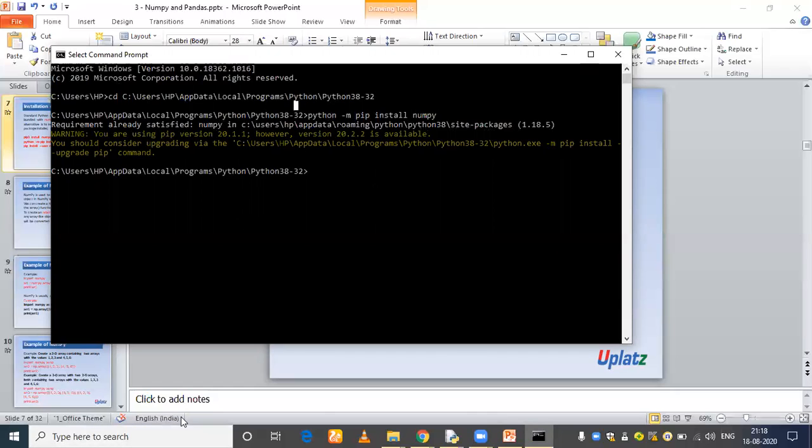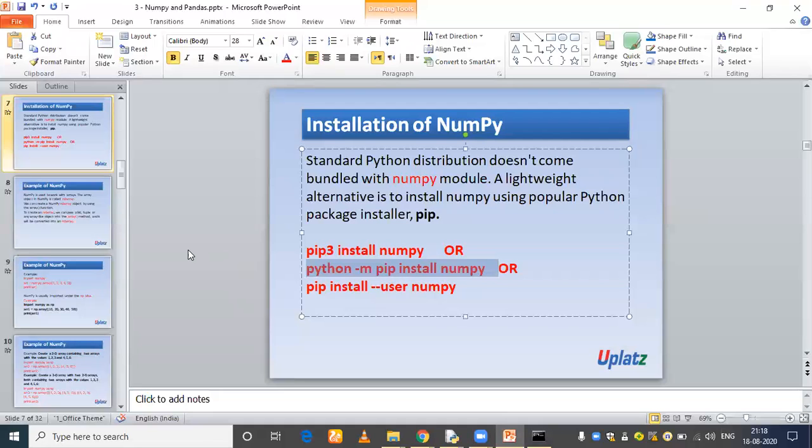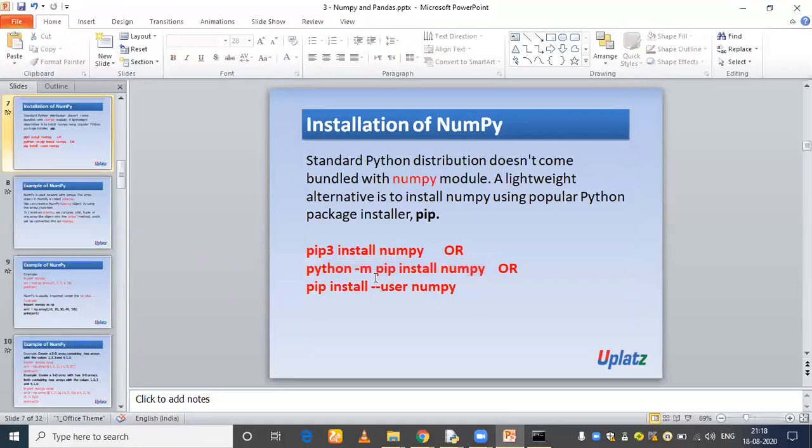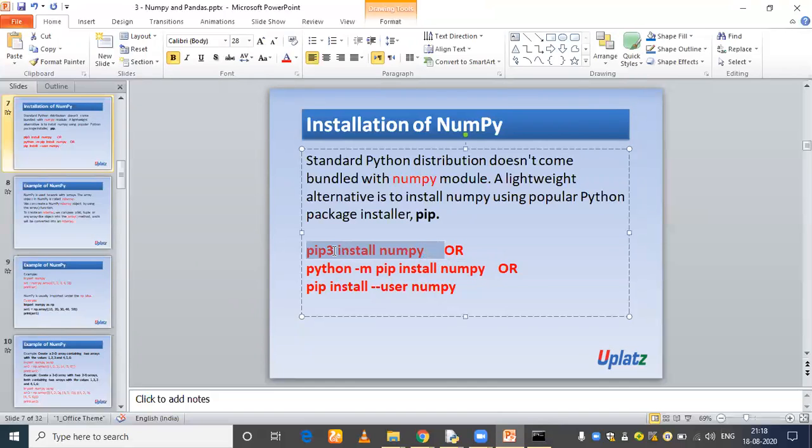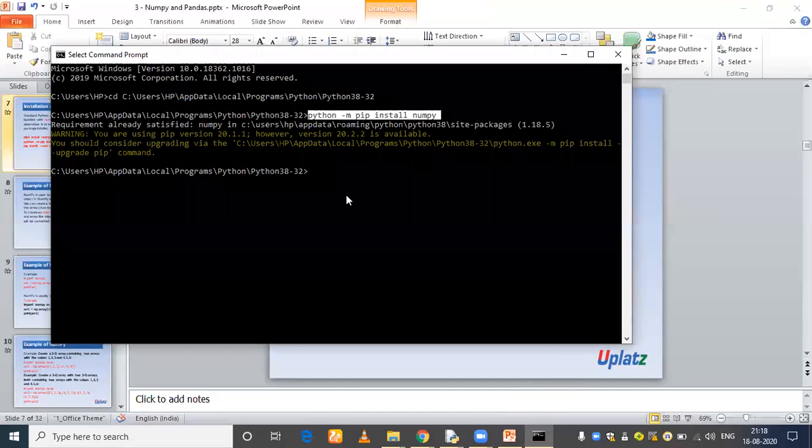So first of all, open the command prompt and then change the directory with the help of this code, cd like this. Then use this command. If this command is not working, try either of these other two commands. Once you write any of these commands, just press the enter button. You will see the installation or download progress of NumPy. Once it is downloaded, you will get the message that it was successfully installed. Are you getting it?